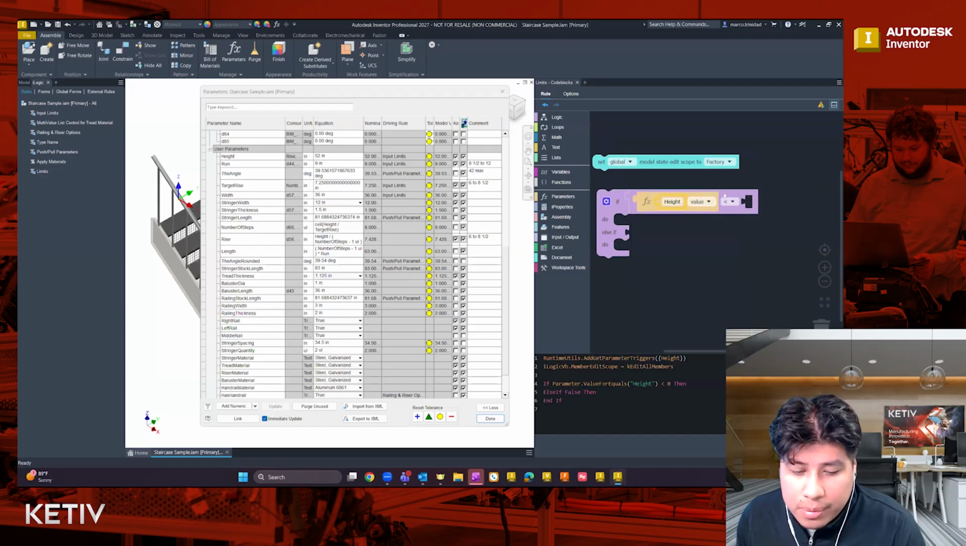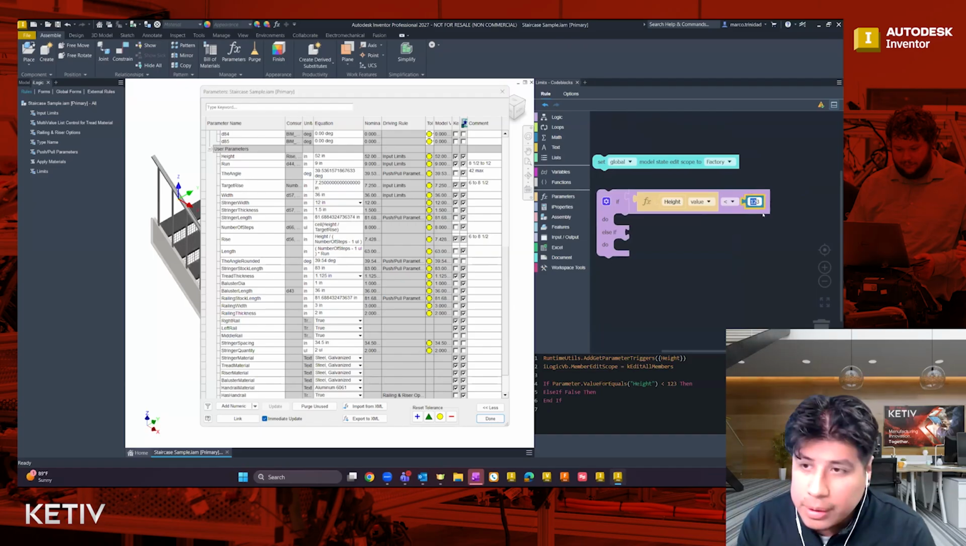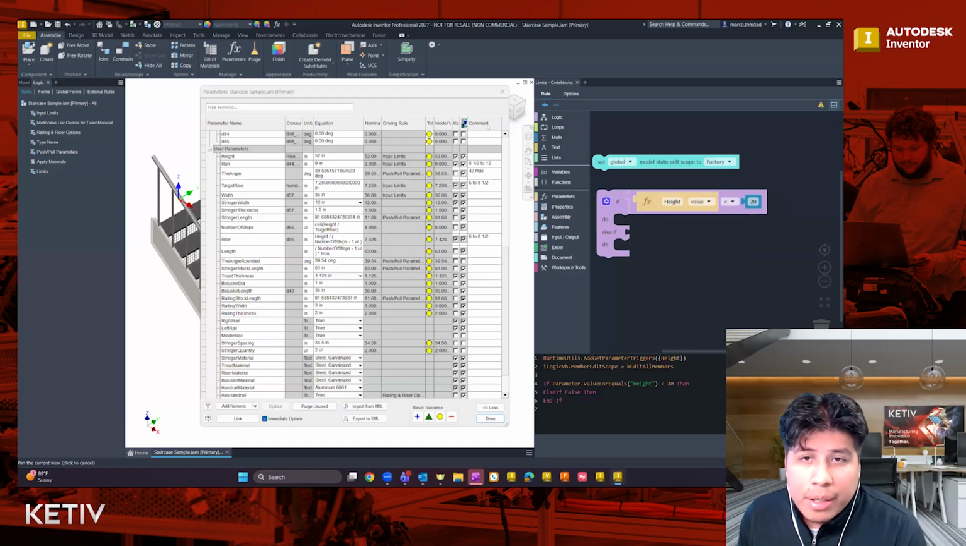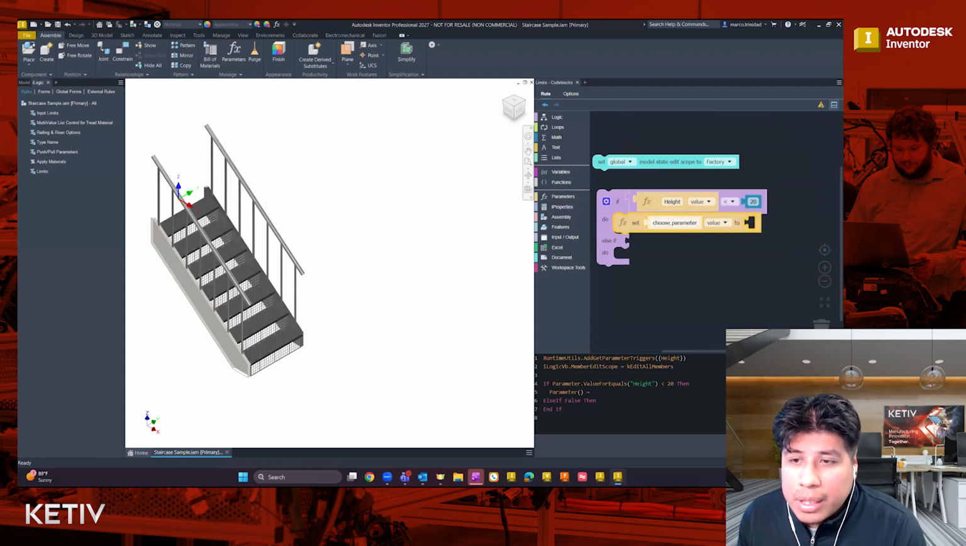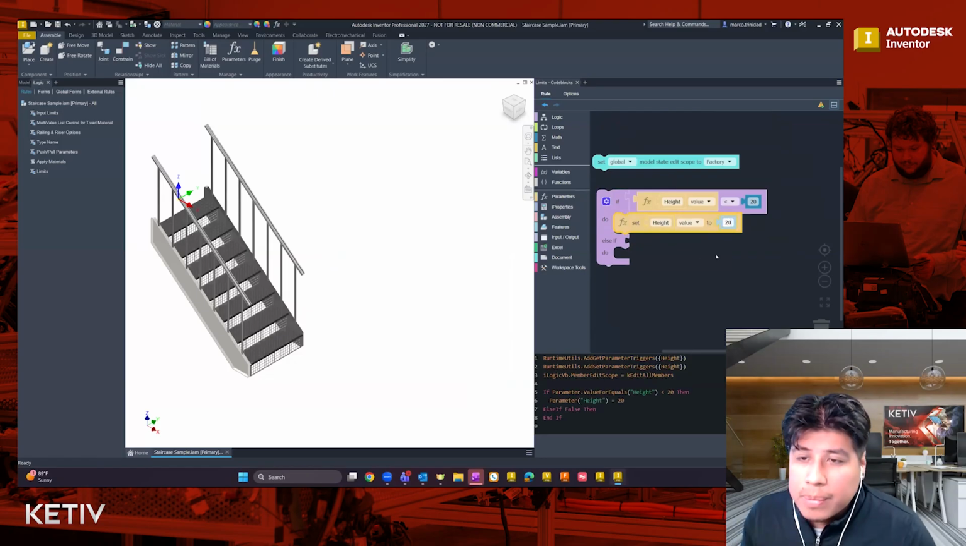Height value is less than, and I have one more, which is a numeric 20. Type that in here. If my height value is less than 20, I want to set my height value to my minimum height. So I'm going to set. And once again, I'll drop this down, select my parameter, and this one's going to be 20. Okay, so right here, if my height is less than 20, it's going to set it to my minimum height, which is 20.